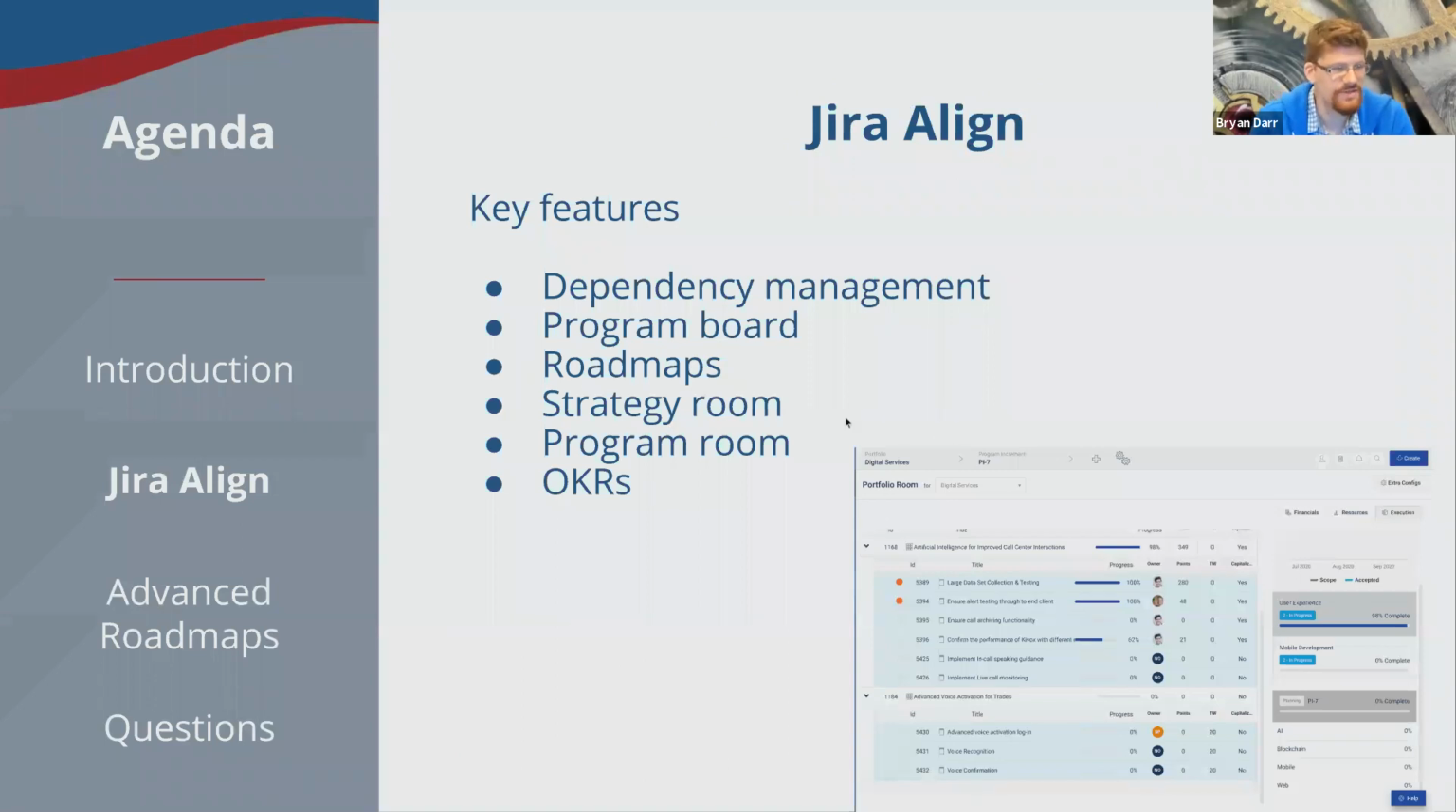Some of the key features of Jira Align are dependency management. Unlike Jira, where a dependency is just an issue link, in Jira Align, dependencies are work items that have a workflow around them. They have a whole conversation.